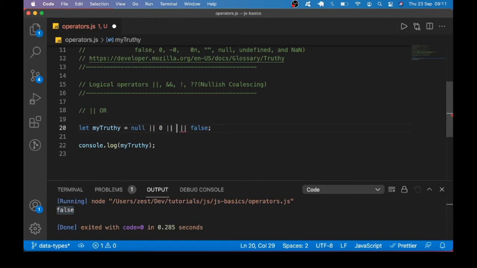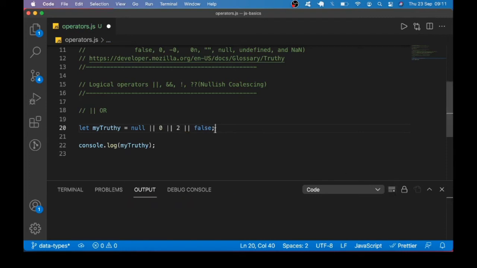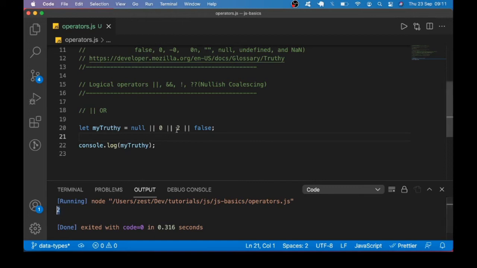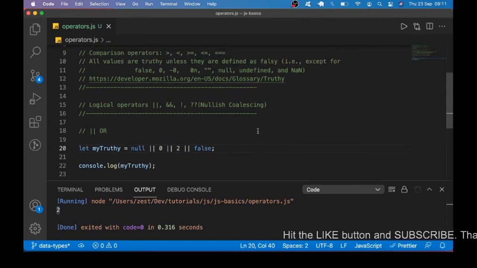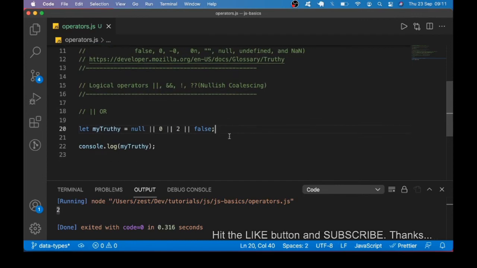What if we find a truthy value anywhere before we get to the last value? In that case, JavaScript will go: falsy, no, I will not return that. Falsy, no. Oh, truthy, I will just stop at this point. So whenever it finds a truthy value, it will stop and return that value. I will save and run this. We get 2 because 2 is truthy. We don't care about anything that comes after that, right? So that is how the OR operator works.